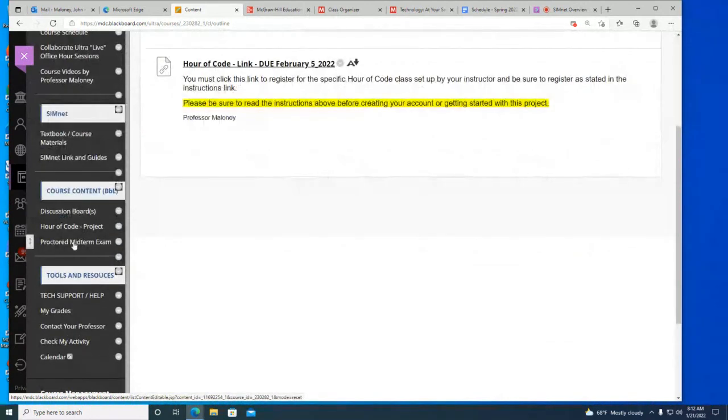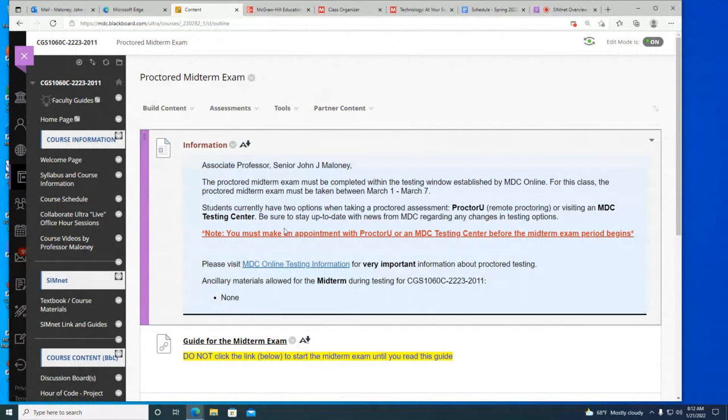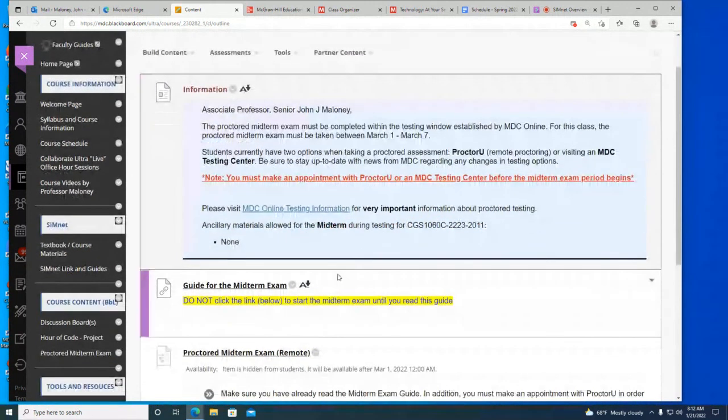Then the proctored midterm. So you come here to proctored midterm. And I mentioned that I was going to show you. So when I showed you that library link in SIMnet, that library link included the book, Technology at Your Service 3. And I clicked on the table of contents for it to show you that there are chapters 1, 2, 3, 4, 5, 6. This midterm exam is the basis for that. The technology chapters 1 through 6 are the basis of your midterm exam.